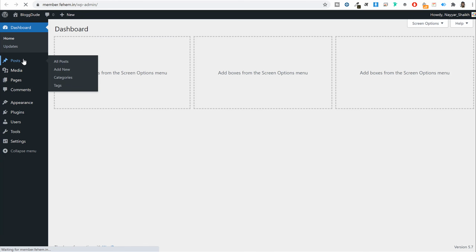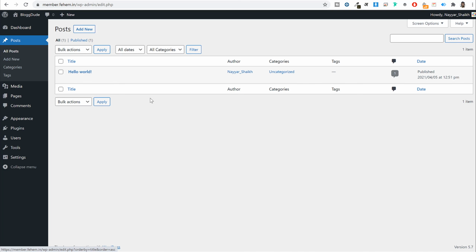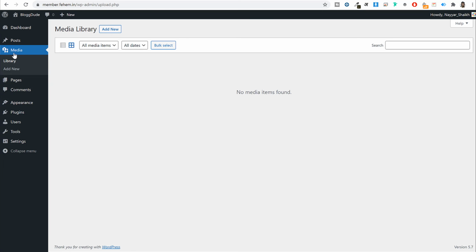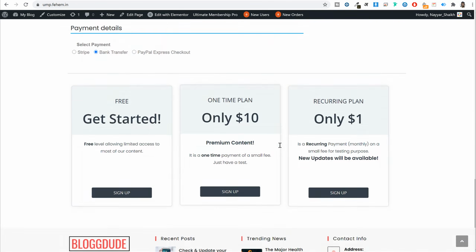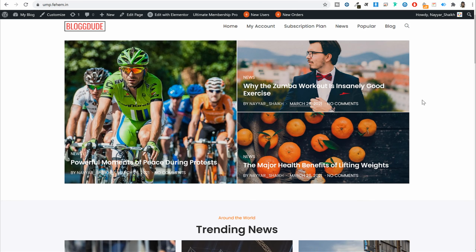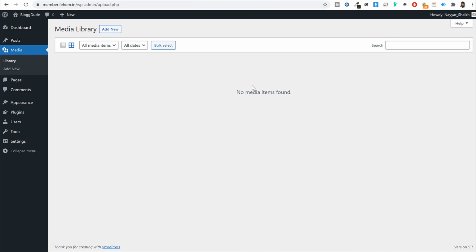Then at the left hand side, you'll see the second option is your post option. Under the post option, you will see one post already created for you, hello world. Later on in this video, we'll see how to delete this and how to create your own blog post. Then we have the media option. In the media page, you will see all the media files that are present on your website. For example, all the featured images, videos, images, everything will be present over here. If you want, you can manage them from here.